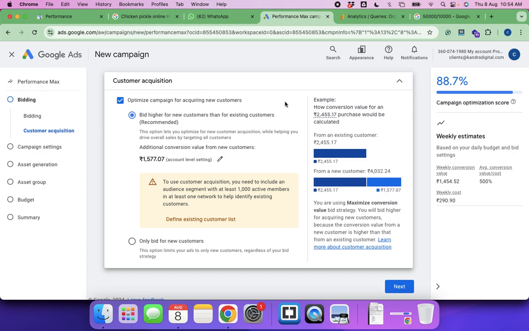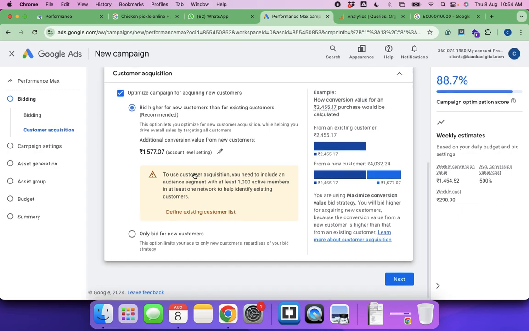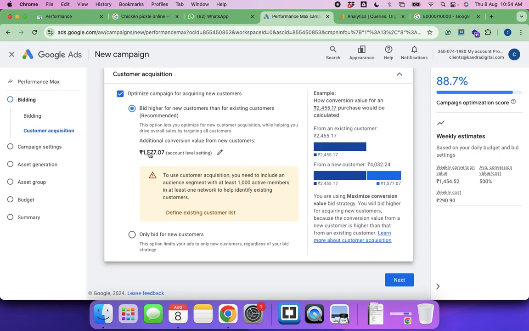Or the other scenario is, for new customers, your ads would not have appeared that frequently, right? Bid higher for new customers than for existing customers. The option lets you optimize for new customer acquisition while helping you drive overall sales by targeting all customers. Additional conversion value from new customers. So you can make this much additional revenue if you're targeting new customers.